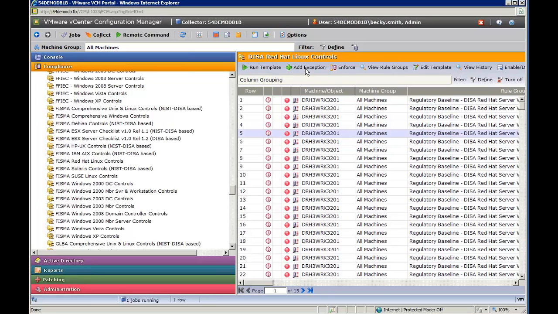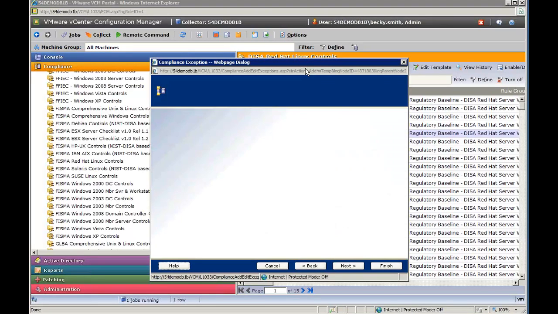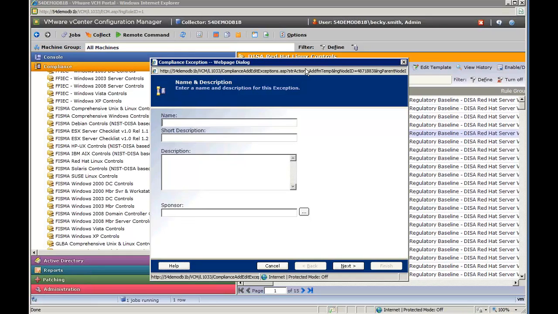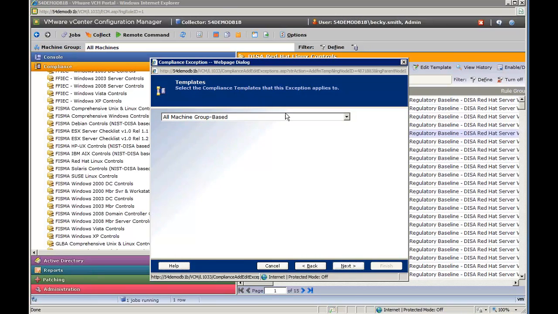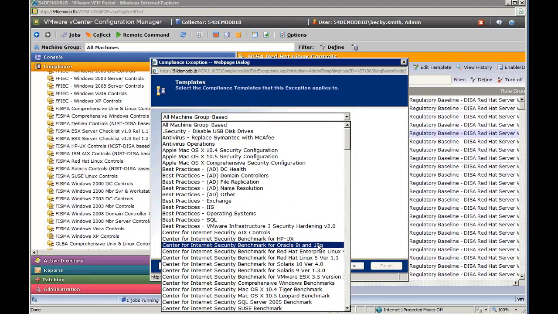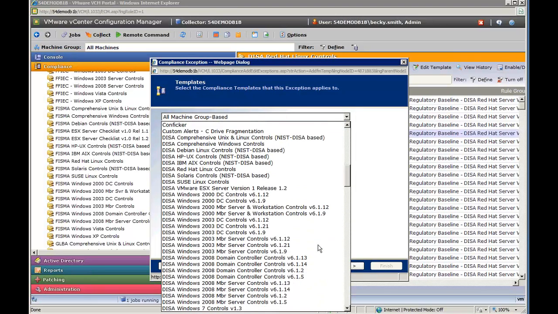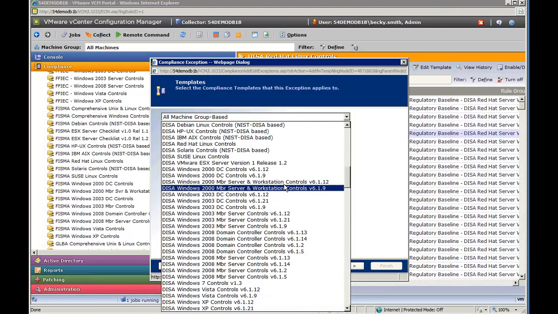I can add an exception. So I could say, look, this particular system in this rule, I've already got an exception that's been approved, and I don't want this thing to show up as non-compliant for the next 3 months because I've got an exception, and I don't have to fix it until 3 months down the road. So I can give descriptions and information. I can actually type in my sponsor who approved this exception, and then I can actually select which template that I want the exception to be for. So I want it to be for my DISA Red Hat.